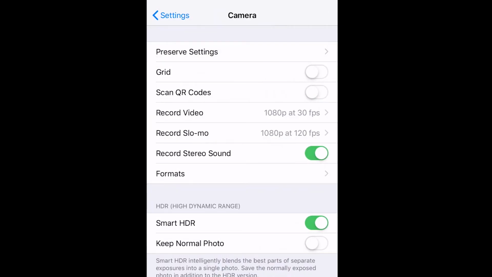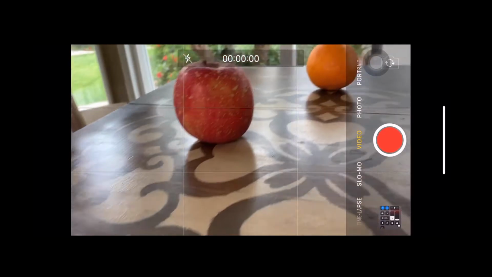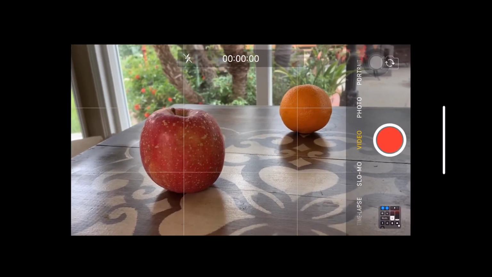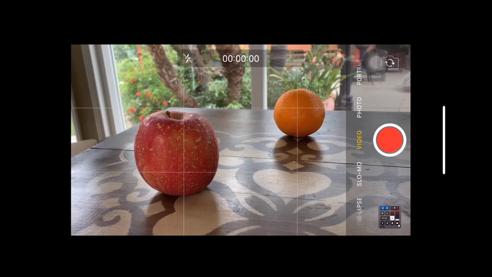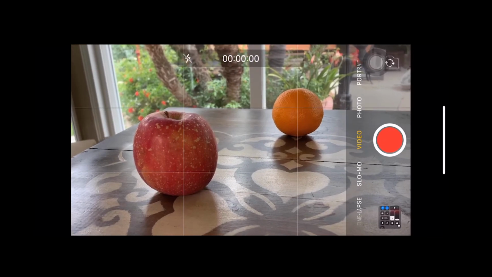Okay, now let's go to grid. When I turn on grid, you'll see that when we go back to the camera app, there's horizontal and vertical lines. It's basically like a guide. So it's to make sure that everything is level on your screen and whatever you're filming is in the section of the screen that you want it to be.